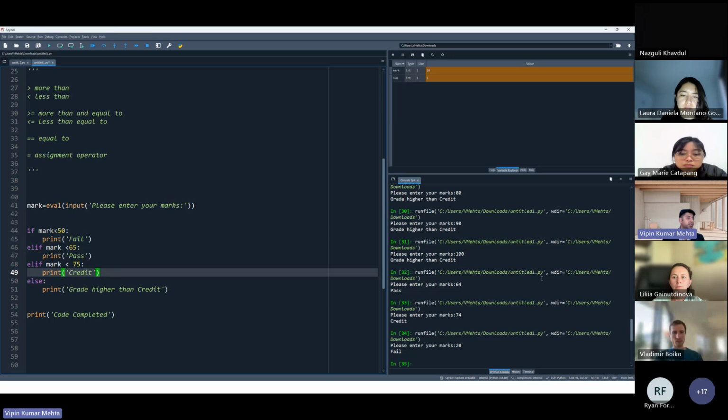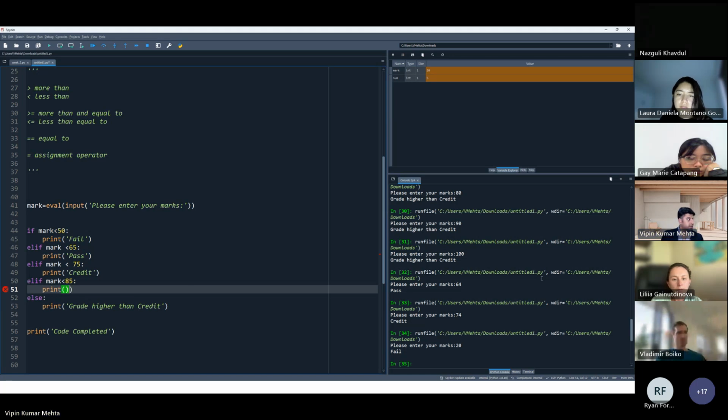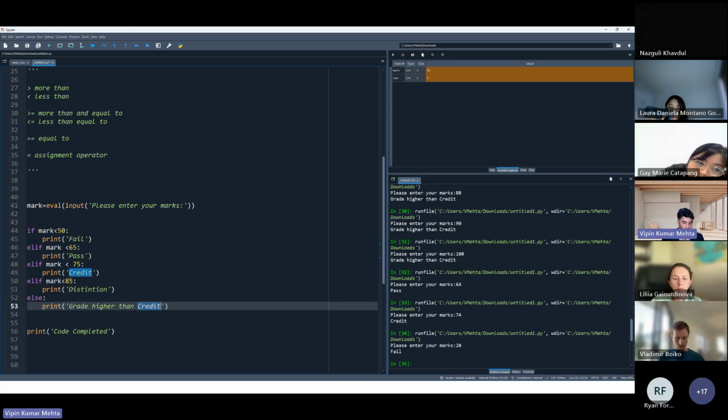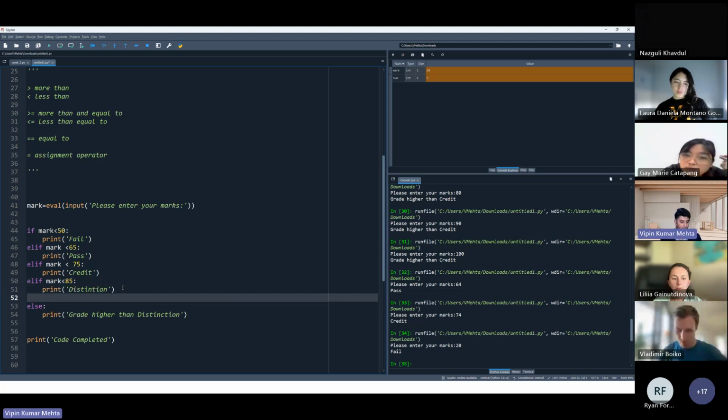If you want to add more conditions, the simple thing is that you have to use elif mark less than 85, and I will write here print distinction. Now, the moment I write distinction here, it means whatever remains will be more than distinction. Okay. Now, if I go further, I can also add for high distinction. Now, can anyone help me out? What should I write here for high distinction?